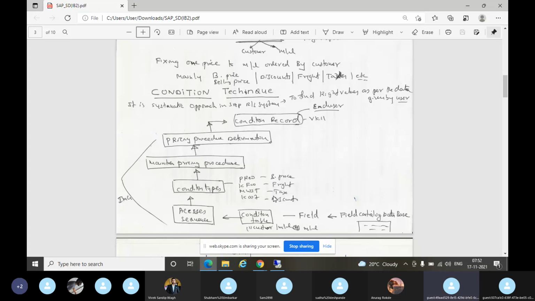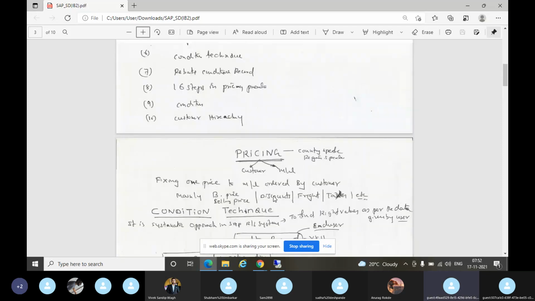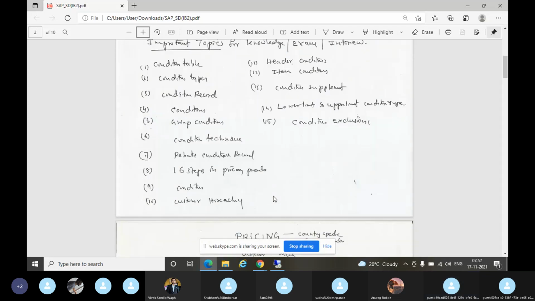See, the next level of pricing is these. You know condition table, that is over, condition types over, condition records over. Suppose they ask, name some condition types, then you have to tell header condition type, item condition type, like that. Don't tell PR00 and all. That I'm going to tell today. Okay. Then condition record, you know.